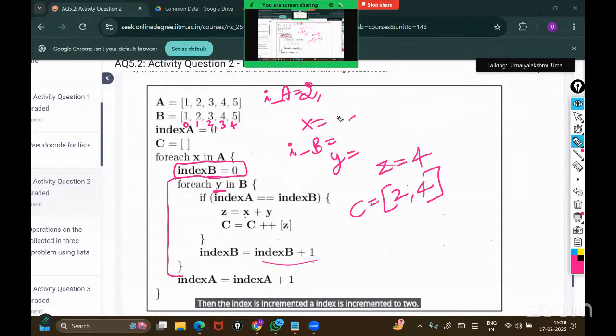And what is the x value now? 3. Now, index of B is initialized to 0. And what is the y value now? 1. Is 0 equal to 2? False. No. So I have to go ahead with the next element.